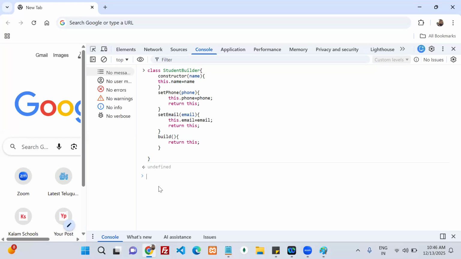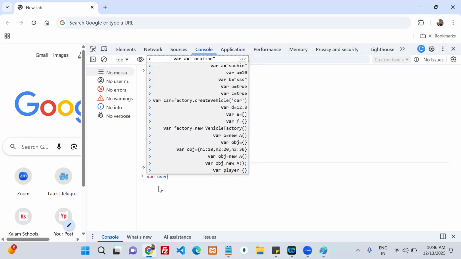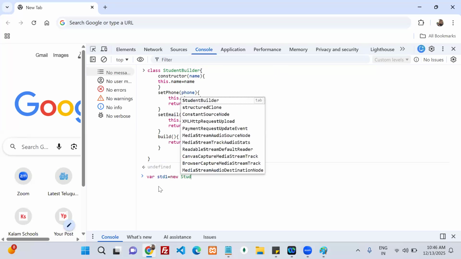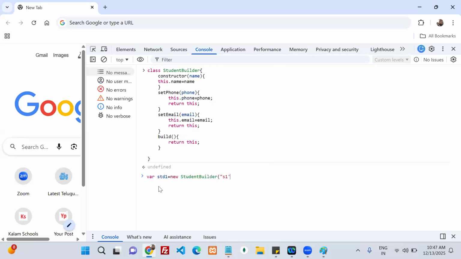100% valid. Now, my student one, for example, you can take it, is equal to new StudentBuilder. My student one is like this. Yes or no? Got my point?